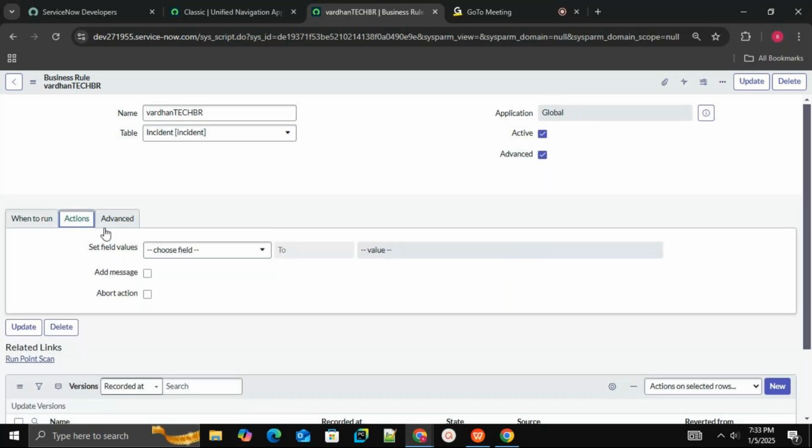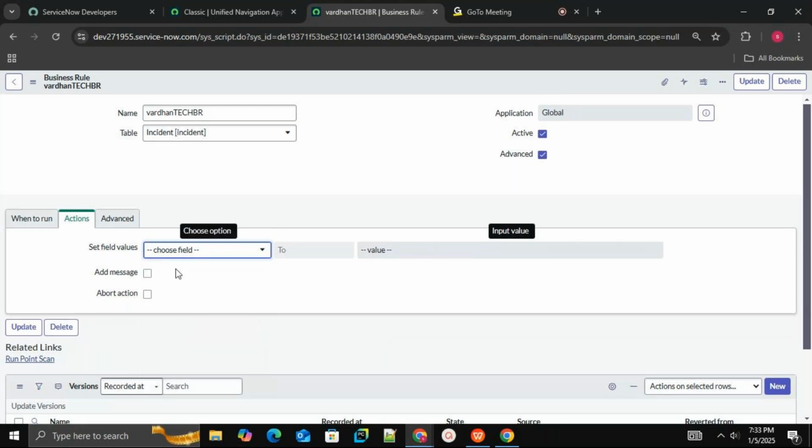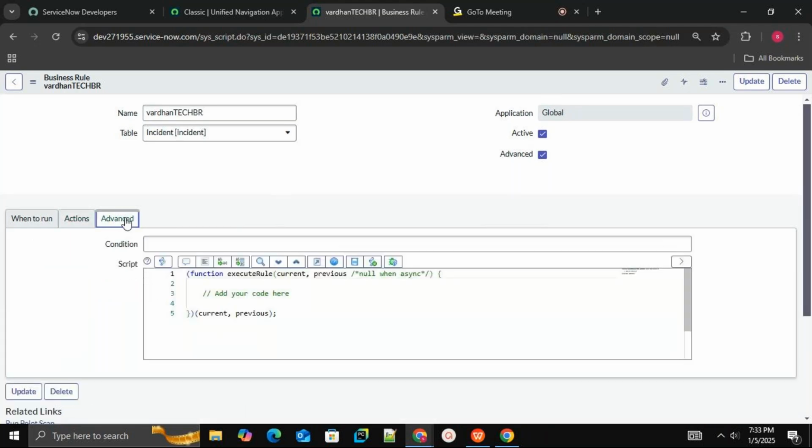Here in actions, we have some more options, like set field values. What are the fields we need to set? Suppose we need to set a particular value, we can select it over here. We can have an add message action. And coming to advanced, we have the flexibility to write the code over here. We can write business rule code. These are the options available in this business rule.